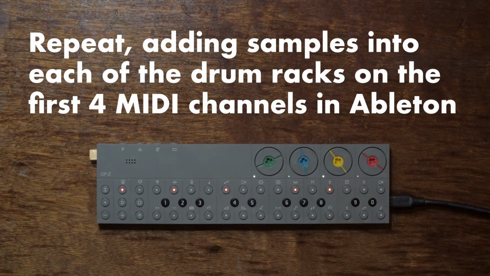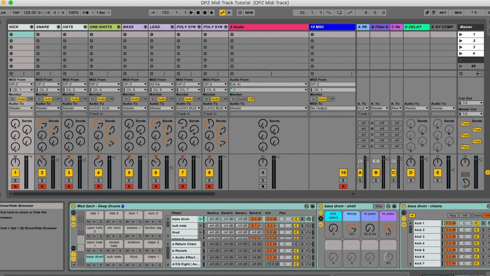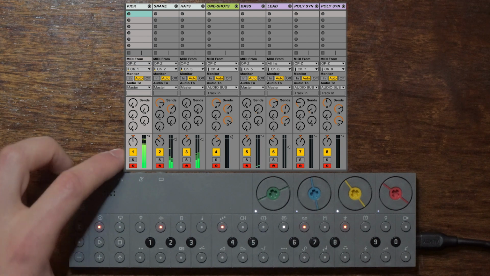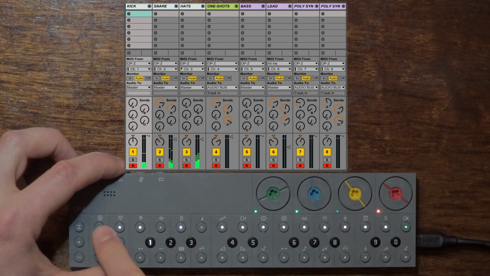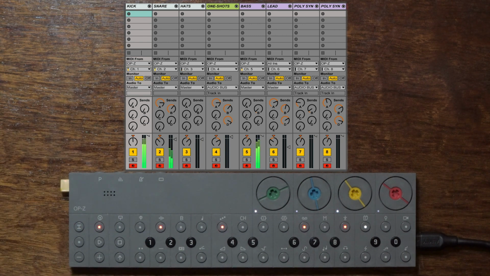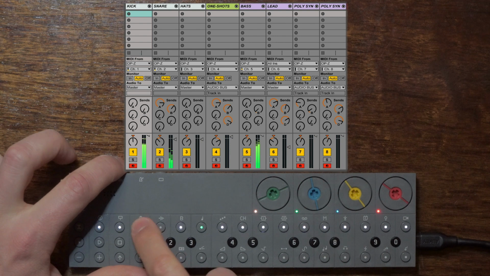So now we're ready. We can close that side panel and let's just hit play. Already we have something great going, and we can use the mutes. We can do all sorts of things, and that's going to stop the MIDI messages coming out.